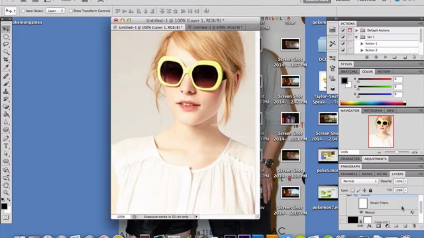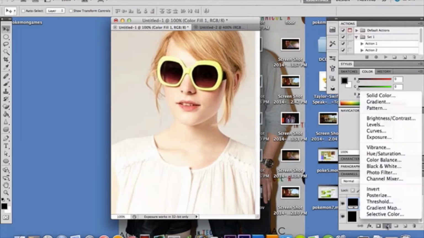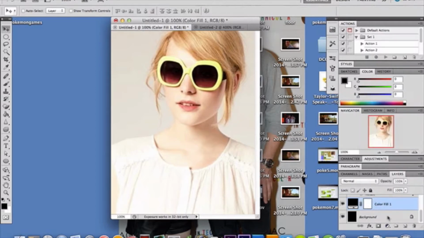So after that, you're going to add a color fill of black below everything. Go to image, so just go here, do solid color black, and make it below everything and above your background, if you have a background.